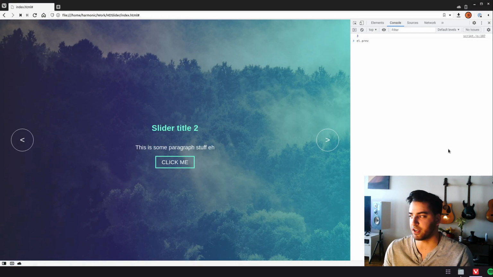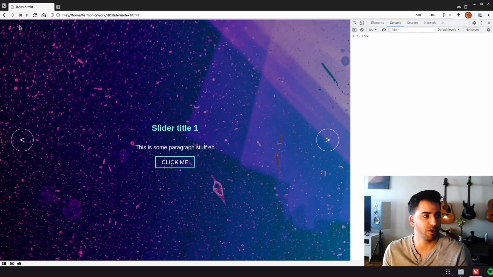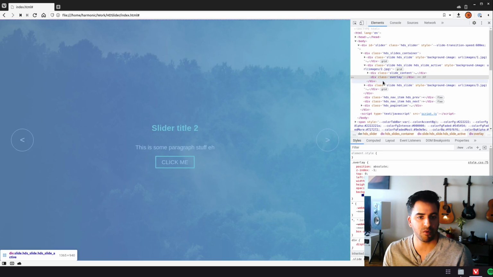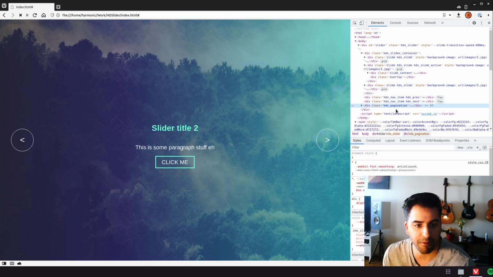And by the way, the active state isn't going to work. This actually isn't going to work really well at all. But I just wanted to make sure it's actually working here. So far, it seems it is. Let's go in and check out this. So we've got pagination here.